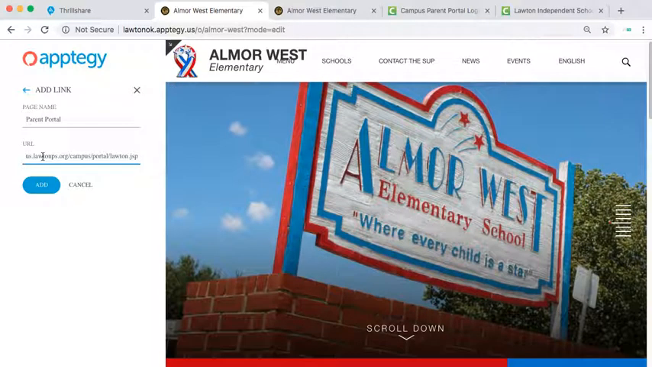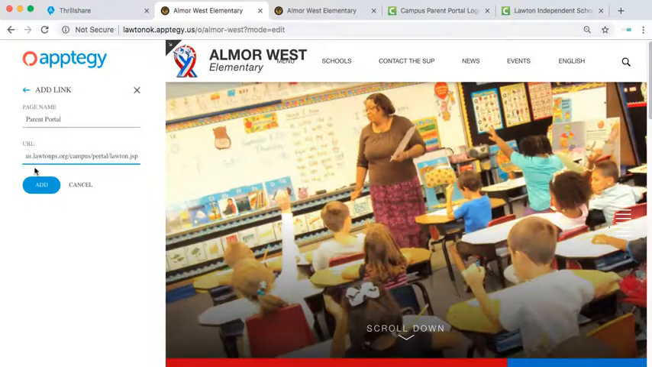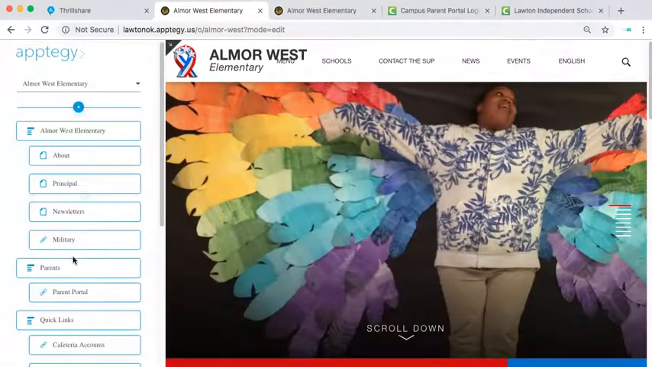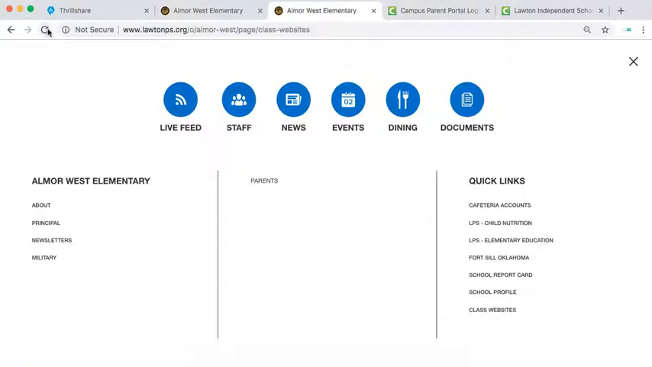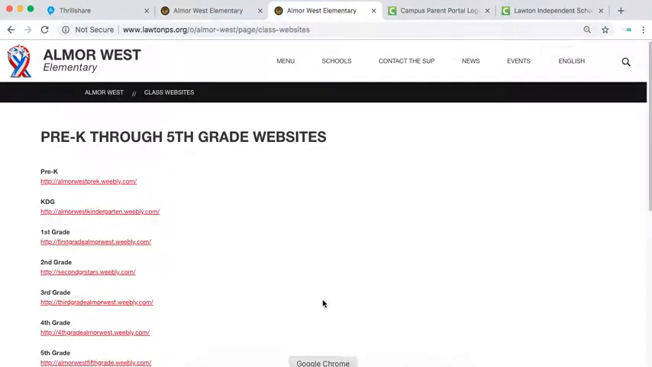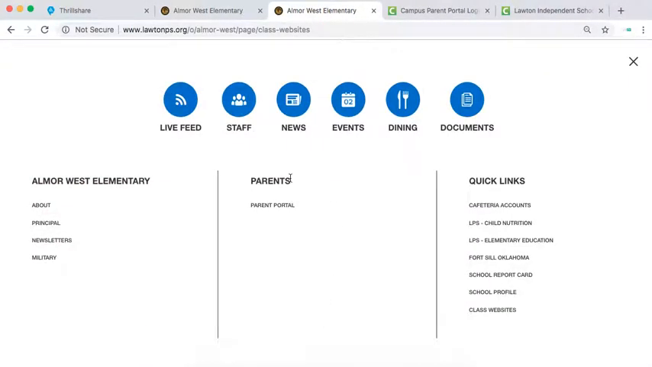Now, I believe our parents are used to calling it Parent Portal, so we'll name it to what they're familiar with instead of Campus Portal. I'm going to add that, and now you can see there's our header and there's a link. To check if we did it right, come to your live page right here and refresh. Hit menu, and there you go.